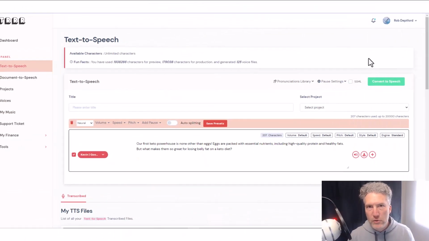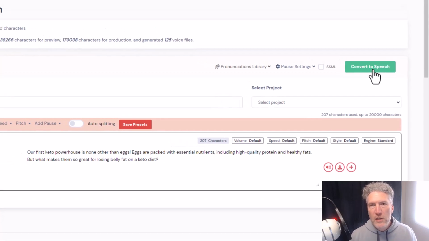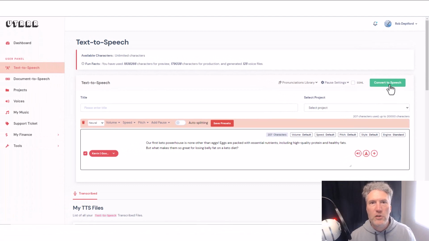Once you have your whole script in the system, you simply click Convert to Speech. It will create an MP3 file for you to download, and then you're going to upload that into whatever editing software you're using, the same place where you've uploaded the stock footage that you've downloaded from other sources, so you can blend it all together into a complete faceless YouTube video.